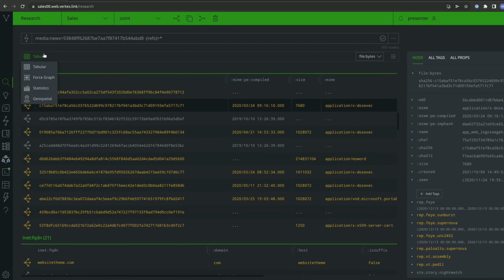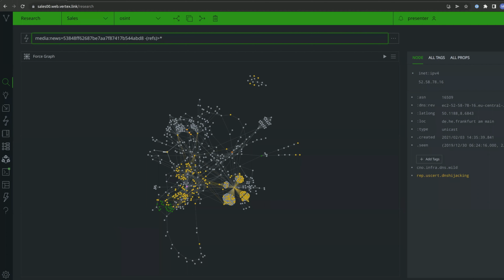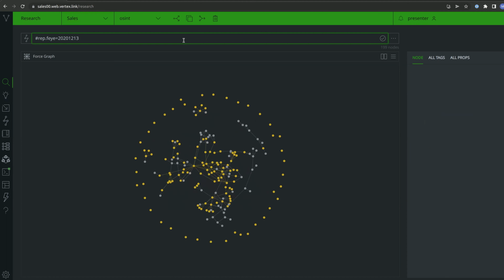One of them that we'll take a look at is something called the force graph mode. Force graph mode is particularly helpful if you're interested in seeing how data does or does not connect within the graph. For example, here we'll go ahead and lift all of the nodes that FireEye published in that December 13th, 2020 blog by searching that tag.